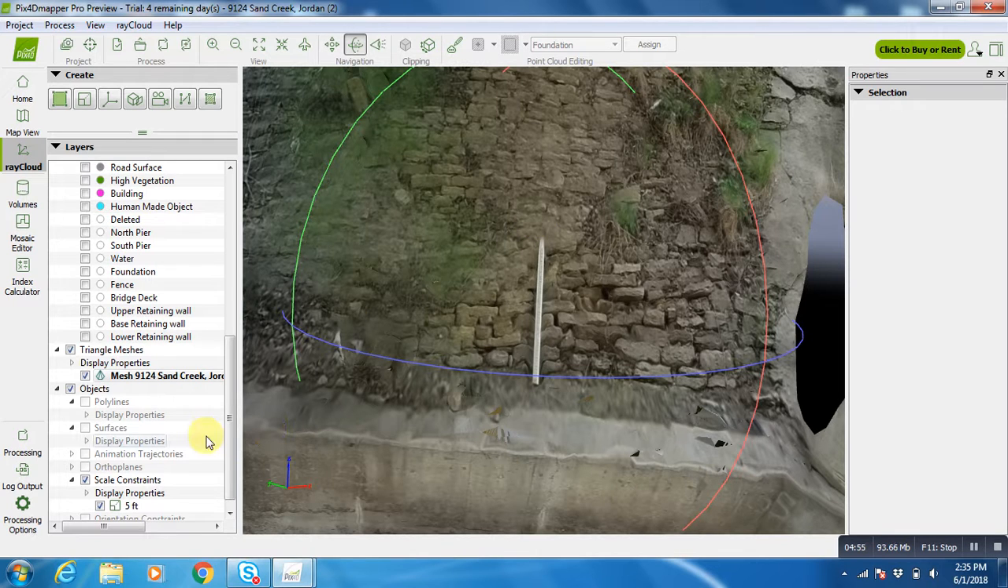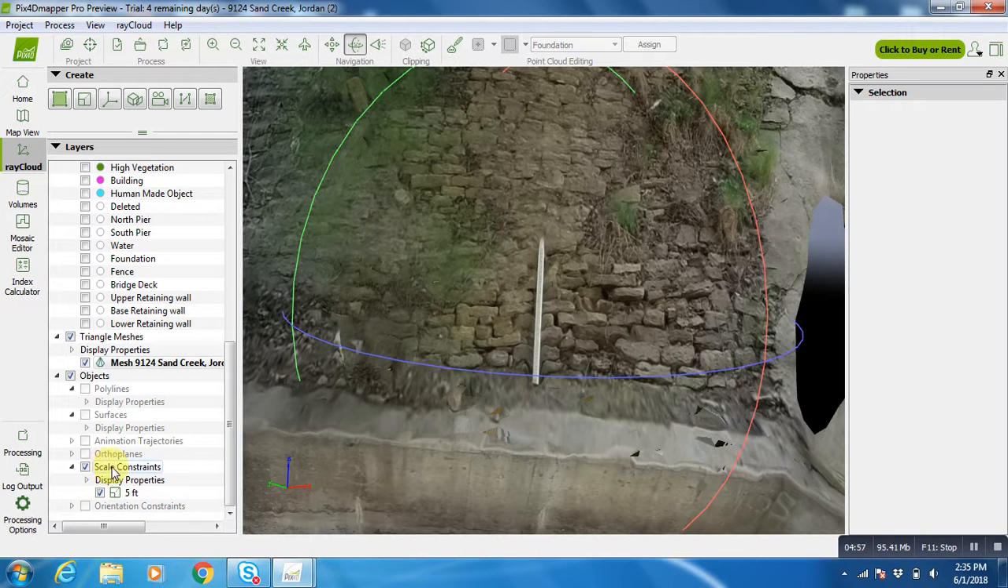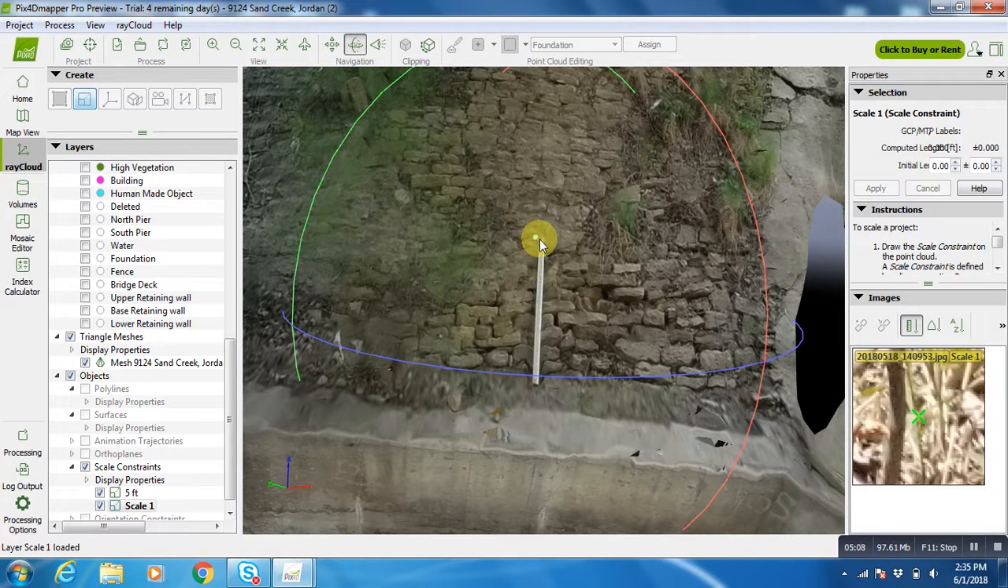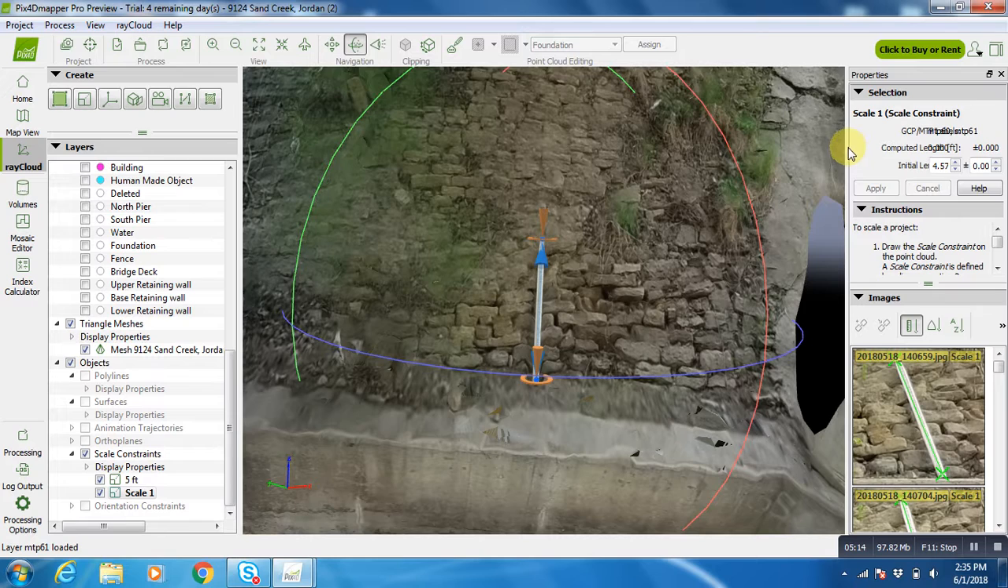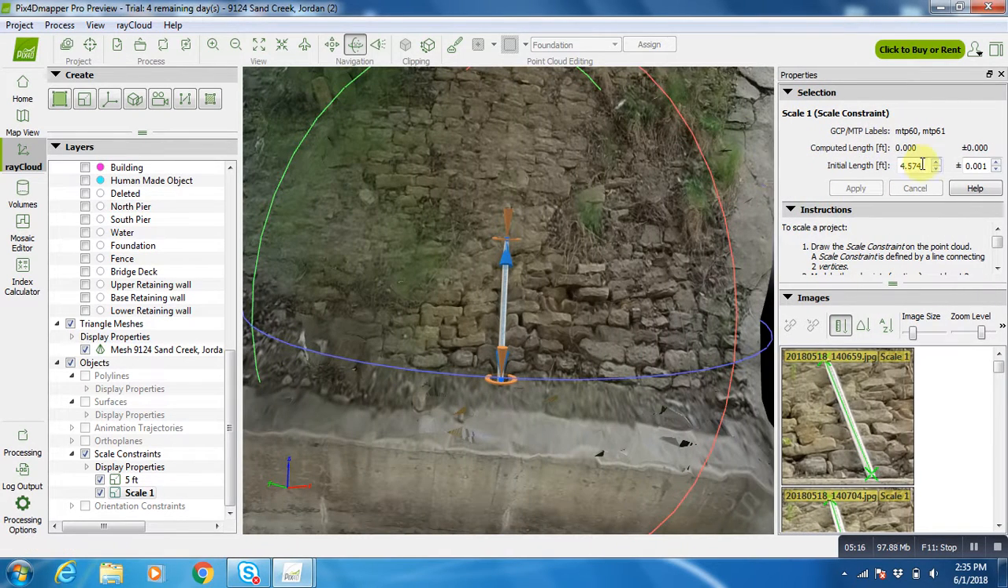Here it is. Use scale constraint. You click top, you right click at the bottom, and you can tell it how many feet it is. So you can go over here and tell it the initial length is, let's just say, 5 feet. You can hit apply, and then it also pulls up all of the images that have that scale in there. And so that's really, really handy because then you can measure things.